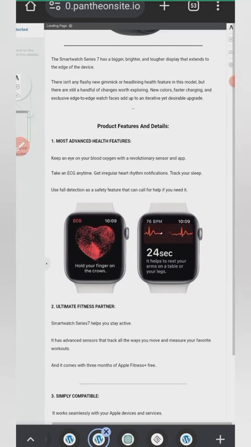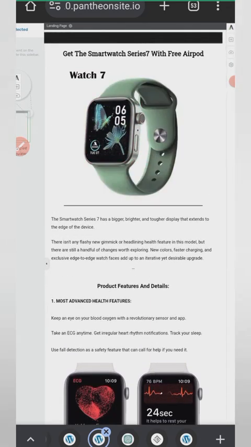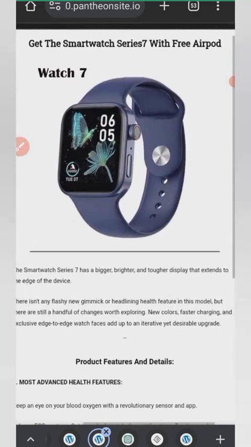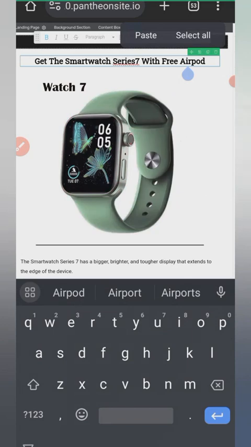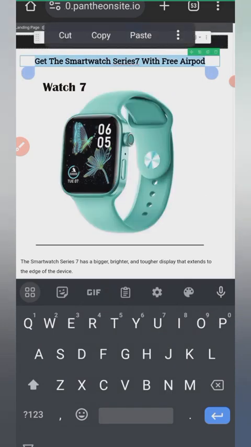Okay, so all I need to do now is take this very first one, the smartwatch series with AirPod. I can just click this. All right, I will click this text and I will just select all.